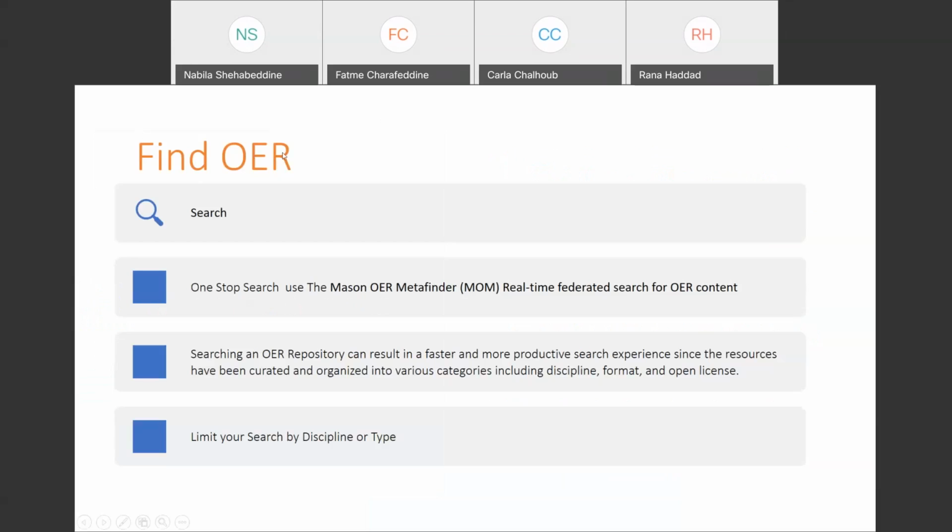So how to find OERs? You can search for OERs in a one-stop search, which is the Mason OER Meta Finder. It's a real-time federated search for OER content from many large OER repositories. Also, searching each repository on its own is very useful because repositories sometimes have the OER categorized by type, subject, format, or type of license. Always remember that you can limit your search by your discipline, the type of material you need, or the license.